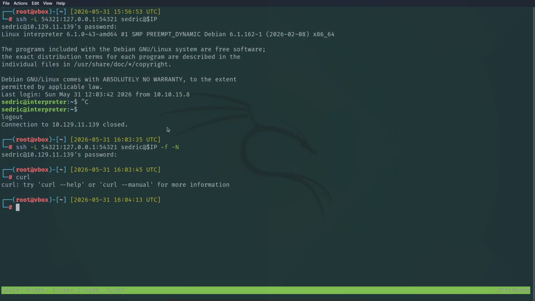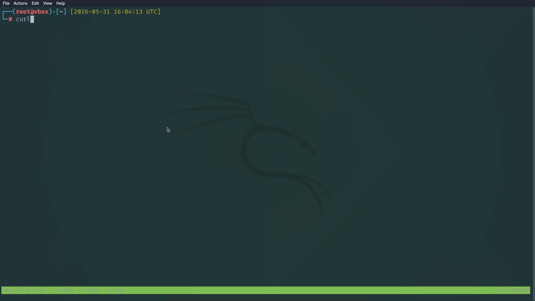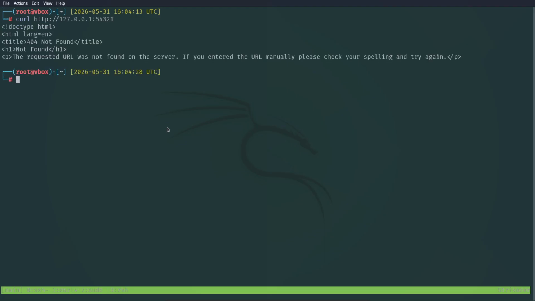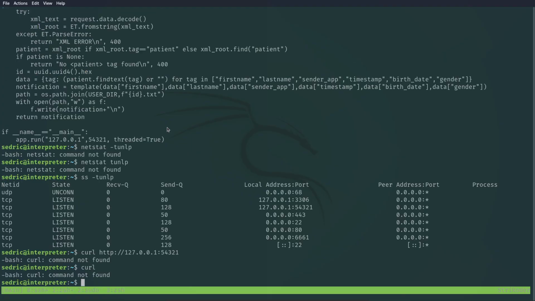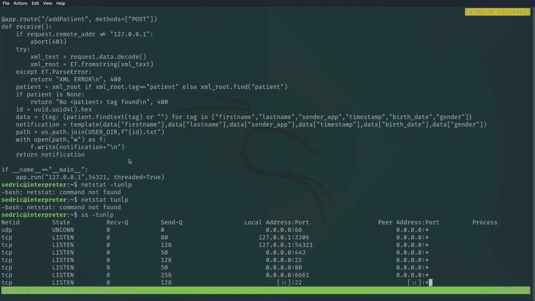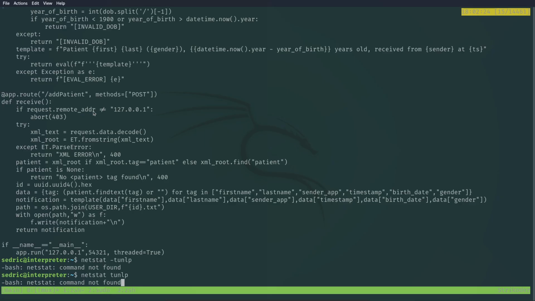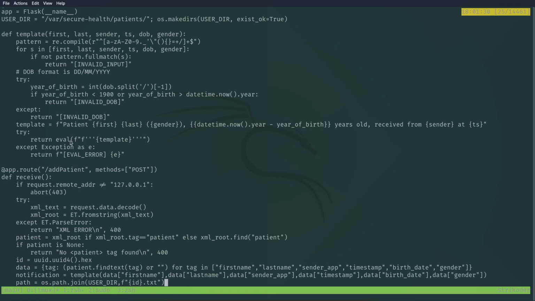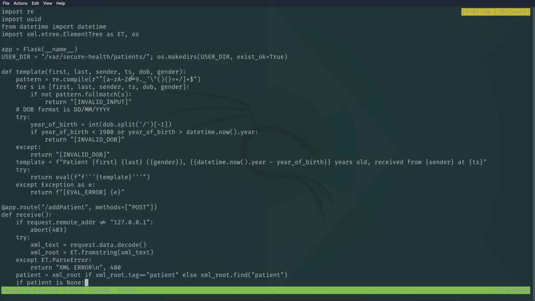So now we have curl on our machine. So curl localhost, but 54321, we see not found. Let's check where it is, the vulnerability. So eval, here it is, the eval, try, the date of birth, template.